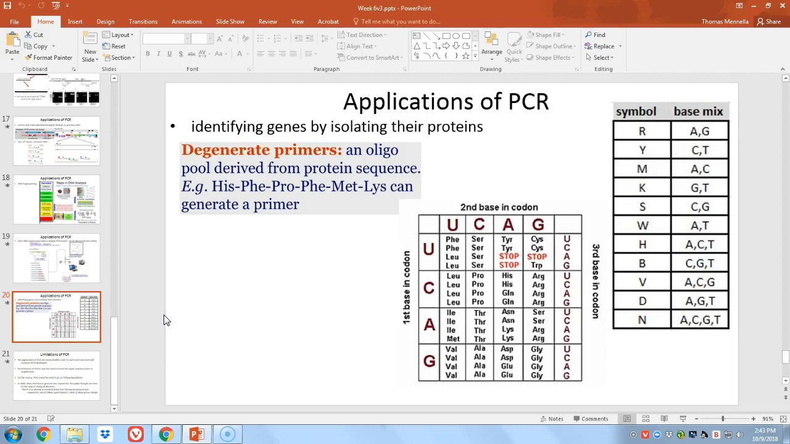So we're starting this idea here with this very, very short protein sequence. The amino acid histidine followed by phenylalanine, proline, another phenylalanine, methionine, and lysine. And these 6 amino acids make up the beginning of the protein, let's say, and we're going to design a primer to anneal to the DNA sequence that codes for those 6 amino acids.